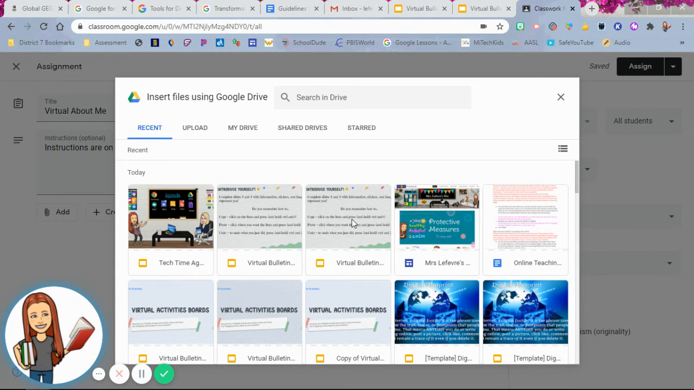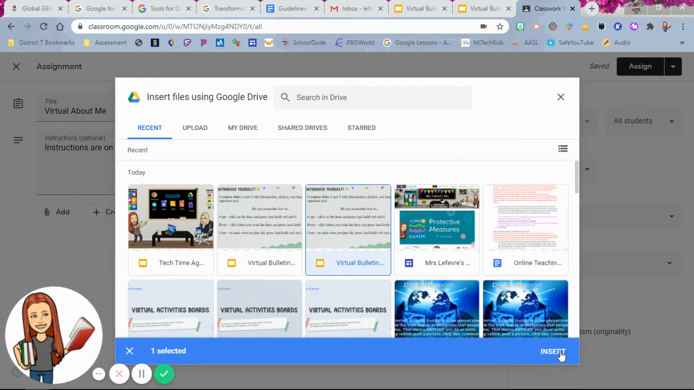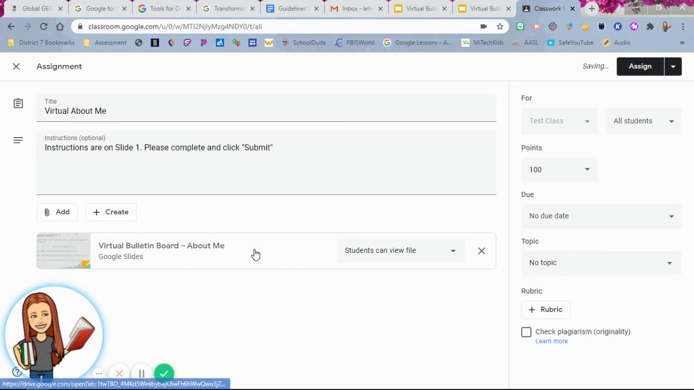I think my computer's freezing. There we go. And then we're going to click insert. Okay, About Me. What you want to do is update this. This is students can view file.